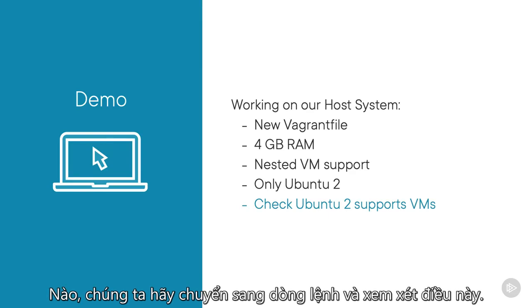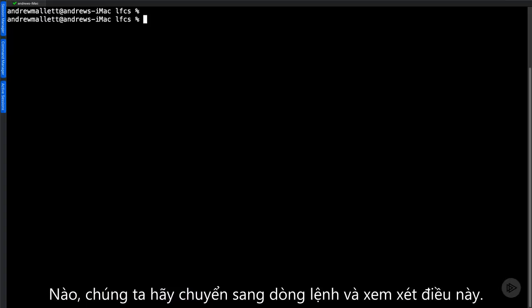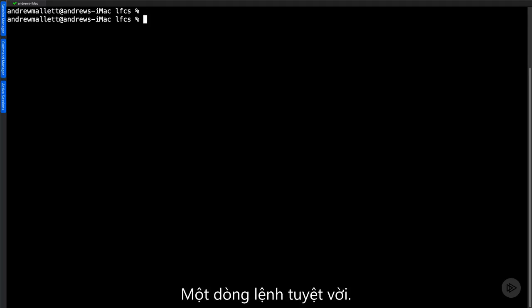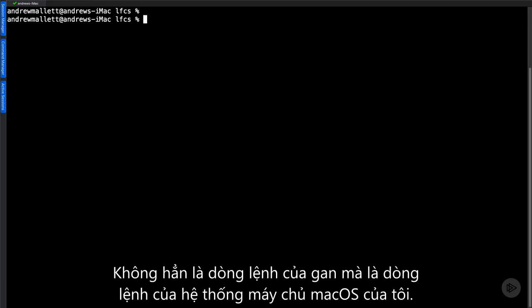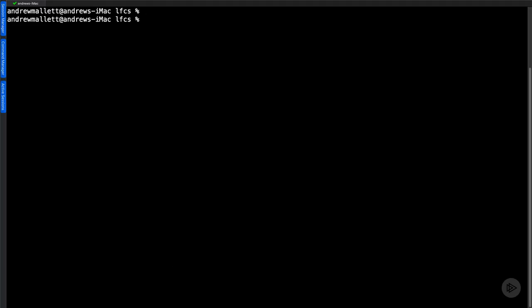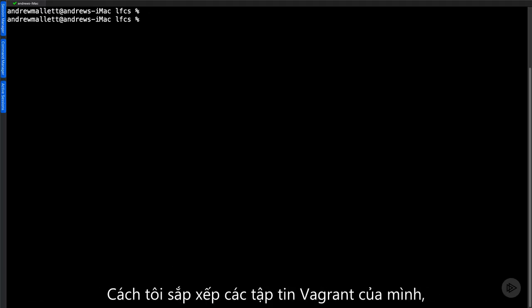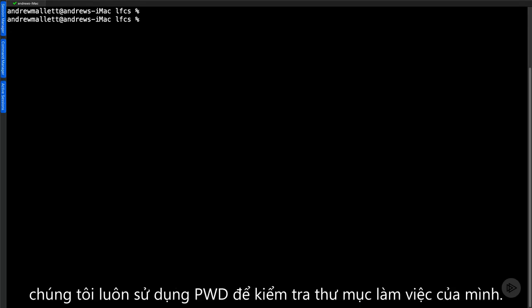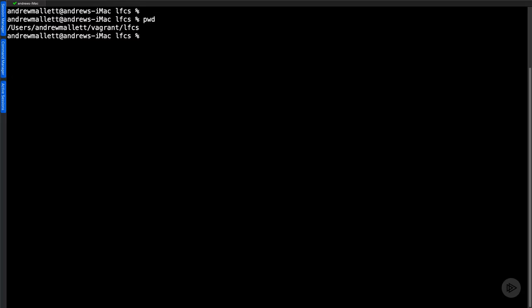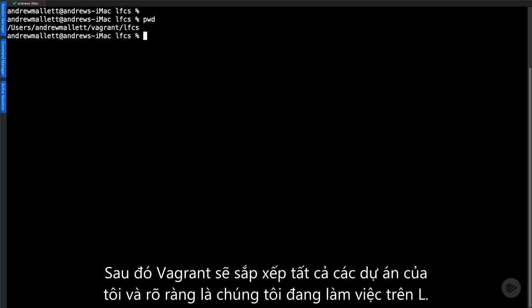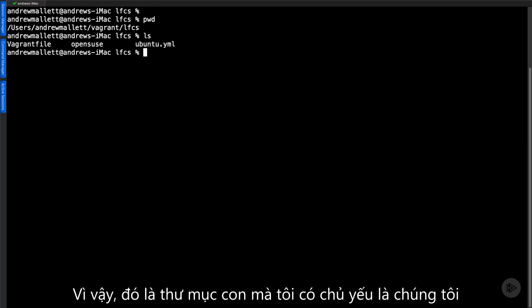Let's dive out to the command line. And look at this, a glorious command line. Not so much a Linux command line, but the command line of my macOS host system. I'm working in the LFCS directory, and this is just a subdirectory, the way I organize my Vagrant files. We can always use pwd to check our working directory. I'm inside of my home directory. Vagrant then organizes all of my projects, and obviously we're working on the LFCS, so that's the subdirectory that I've got.